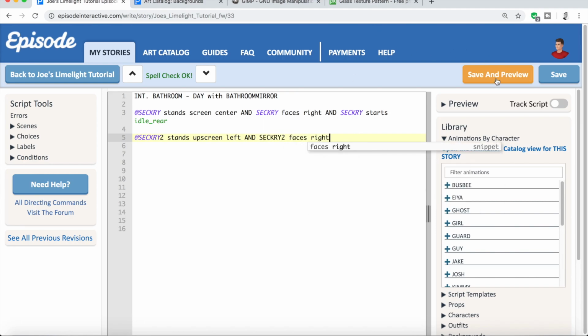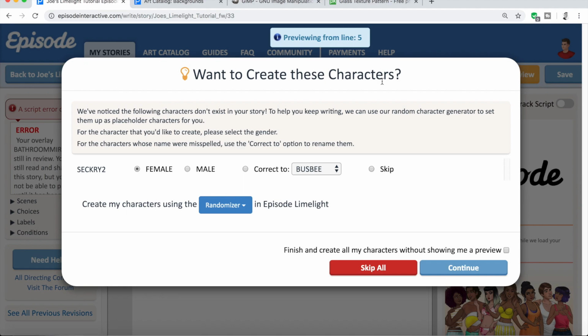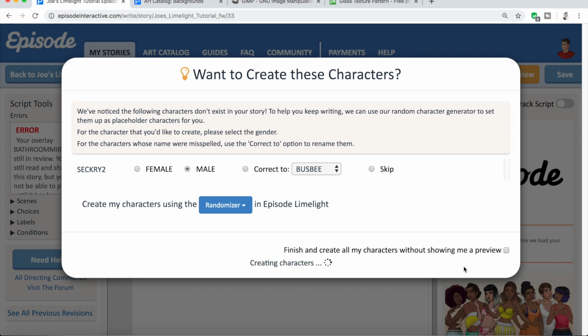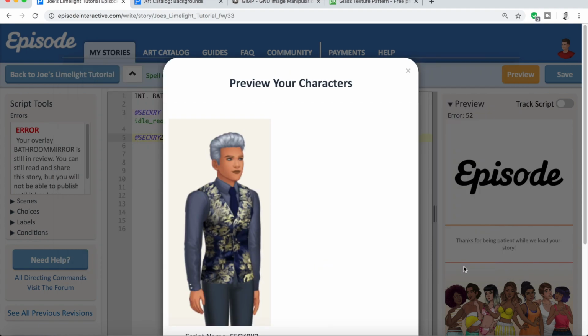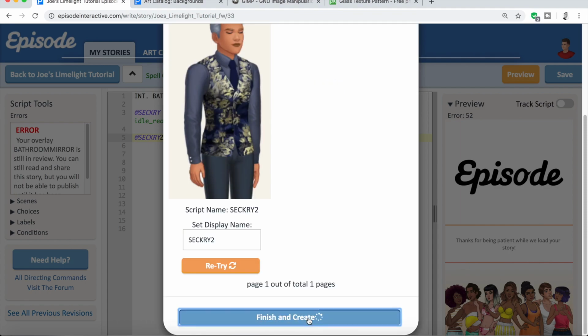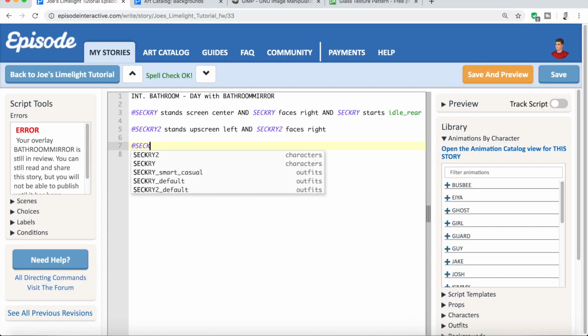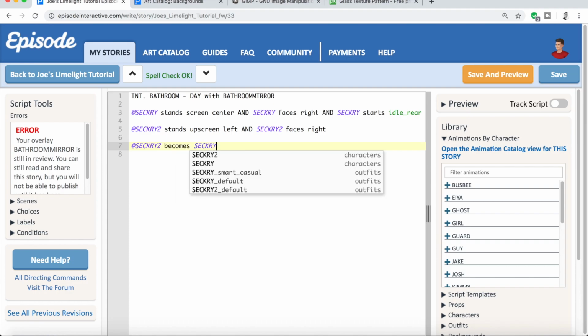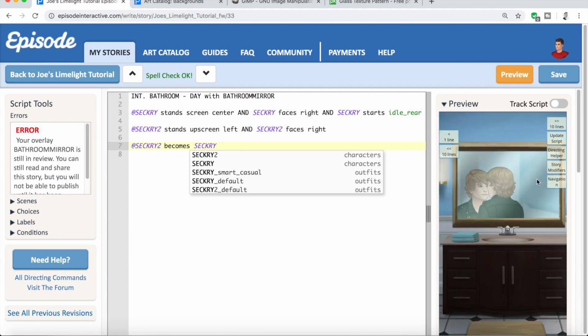If we save and preview, it will tell us that this character doesn't exist and it will let us auto-generate. So because Secretary is a male character, let's click male and create my characters using the randomizer. Continue. You're probably thinking, but this guy does not look anything like Secretary, and we're going to have to go in and change all his attributes. But there's a really neat and little known bit of code that we can use. Let's say finish and create. If we write at Secretary 2 becomes Secretary, it will change all of Secretary 2's attributes to that of Secretary instantly, saving us a whole lot of hassle. There we go, identical.